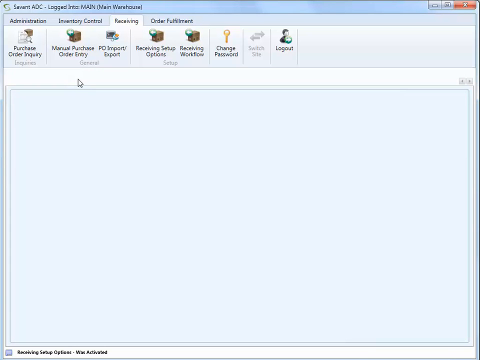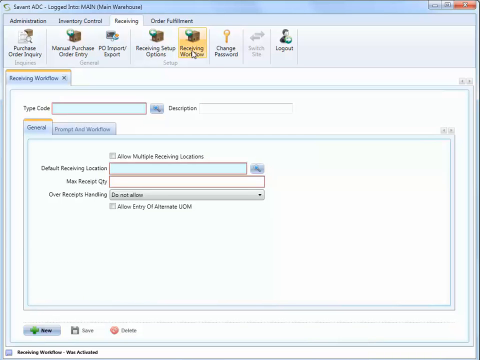The Savant ADC system allows the warehouse to define unique workflows for the receiving processes. To create a receiving workflow definition, click on the Receiving Workflow icon. Notice that the screen has some similarities with the Receiving Setup options screen. The options on the previous screen will be used if the PO is not assigned a PO type. If a PO type is assigned to the PO, the ADC system will process the receiving according to the rules of that PO type workflow.